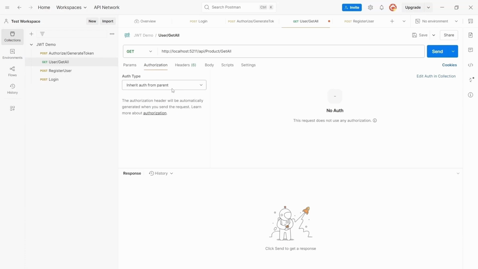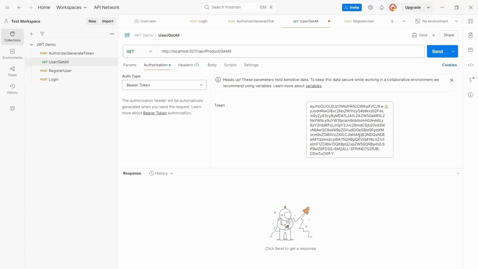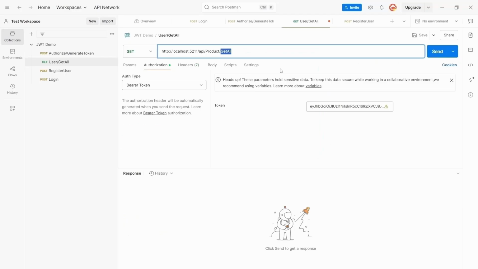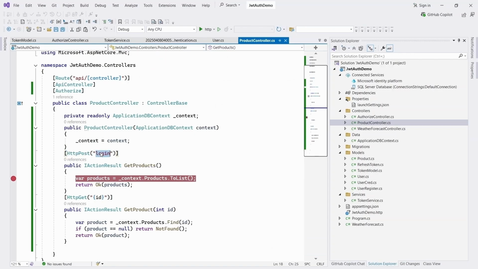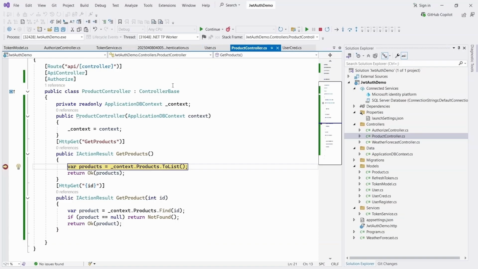In authorization, I go to bearer token and paste my JWT token here. Okay, it looks good. Let's see what is the product API. API product get product. Okay, click on send. Okay, so our user is authenticated. It has accepted a JWT token.